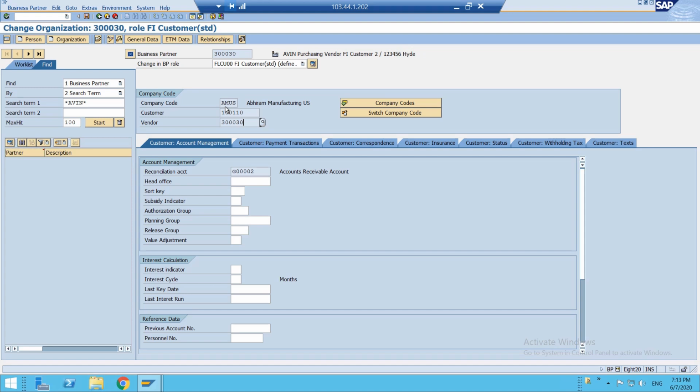So now in S4HANA, as vendor master data and customer master data are a part of BP roles rather than the entire master data, only the purchasing organization data and the sales organization data is different, but the company code data or the general data is the same for both because the data is common to different roles. So that's the concept of business partner.